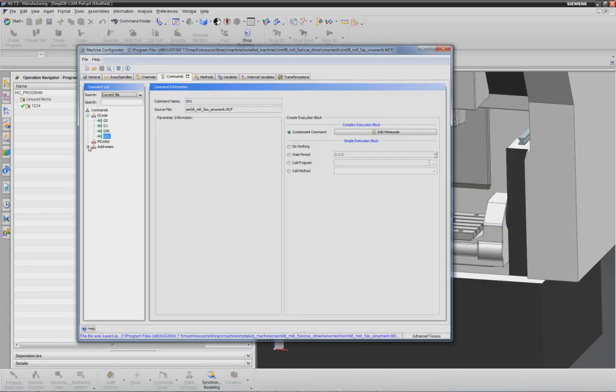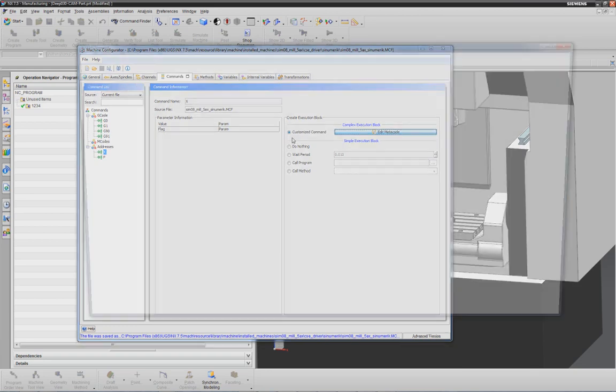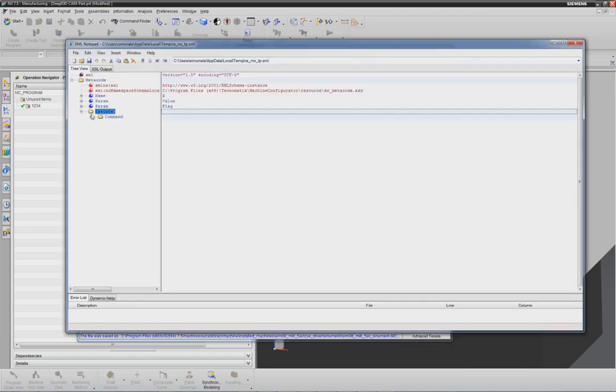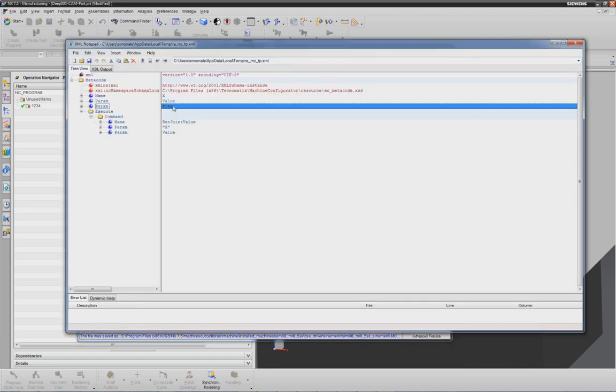So I need to go to my X address. You see here, by adding the X address, the parser has already created these parameters. So the parser for an X will produce the value and a flag. So we need to change our X metacode implementation and now do something with this flag parameter.